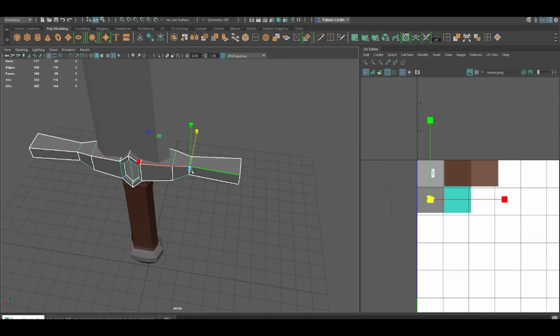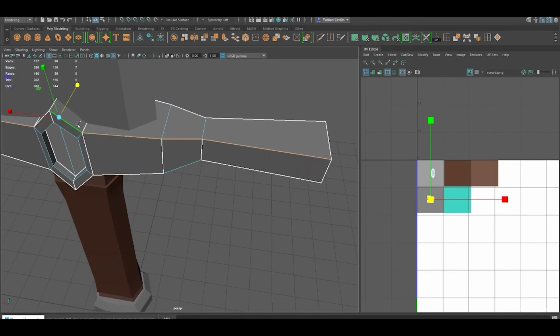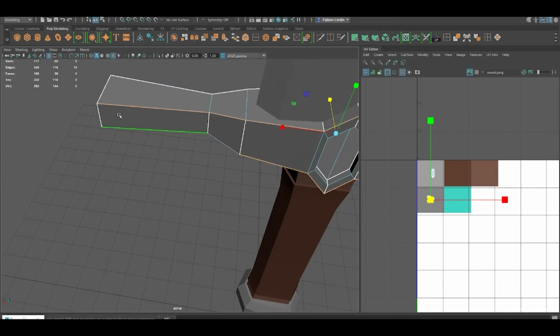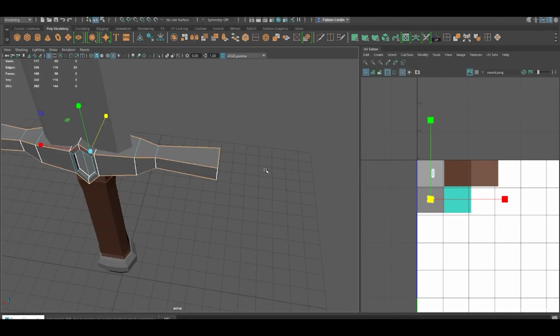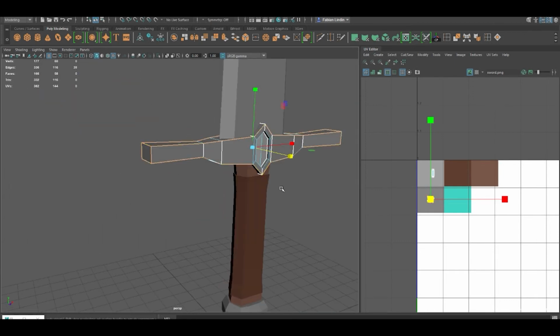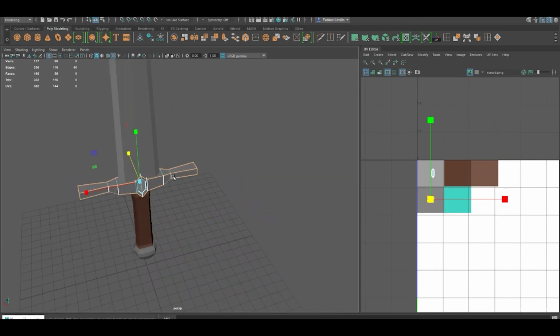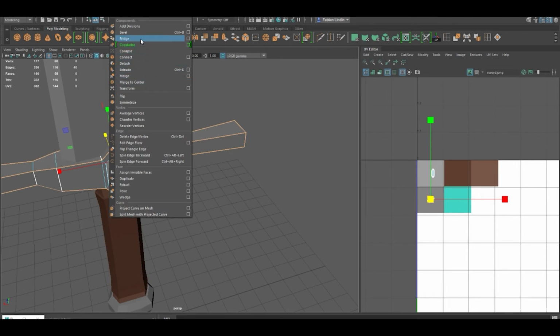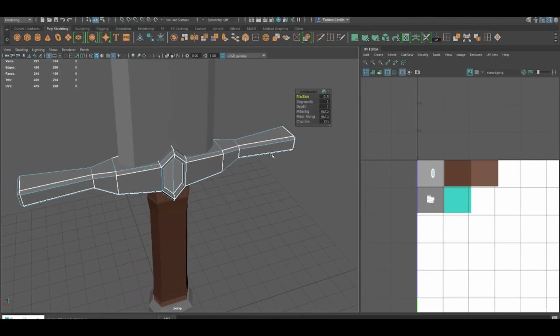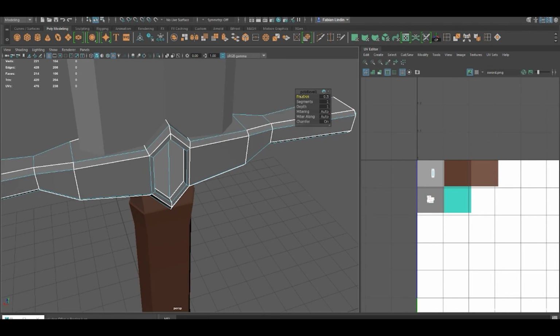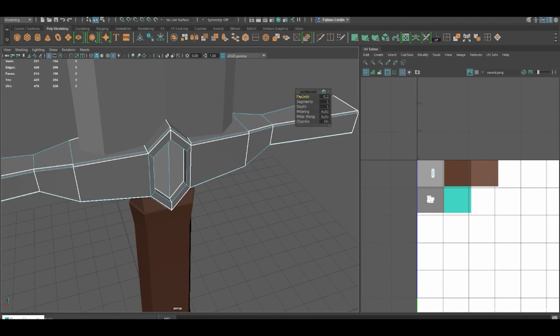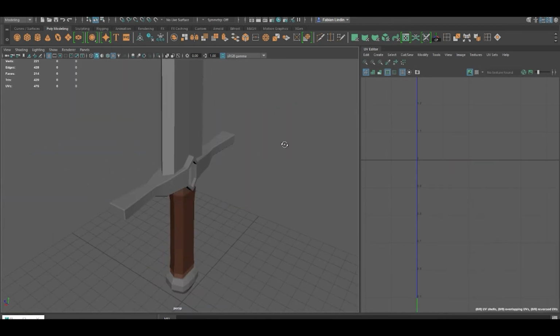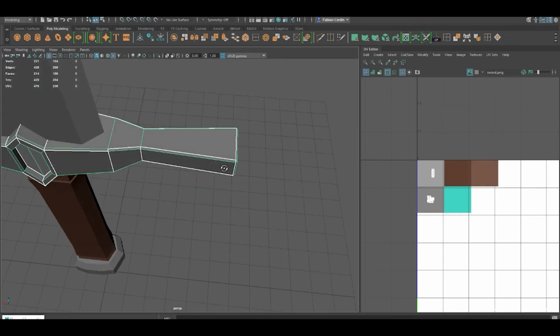What I also want to do is select all of these edges for the sword, or for the hilt, so all of them. So just double click on all the edges. So now that all of them are selected, I want to go to Edit Mesh and bevel them a little bit. And you can change the fraction here depending on how much you want. I just want a little bit, like so, just to get a little bit more of a shape to it.